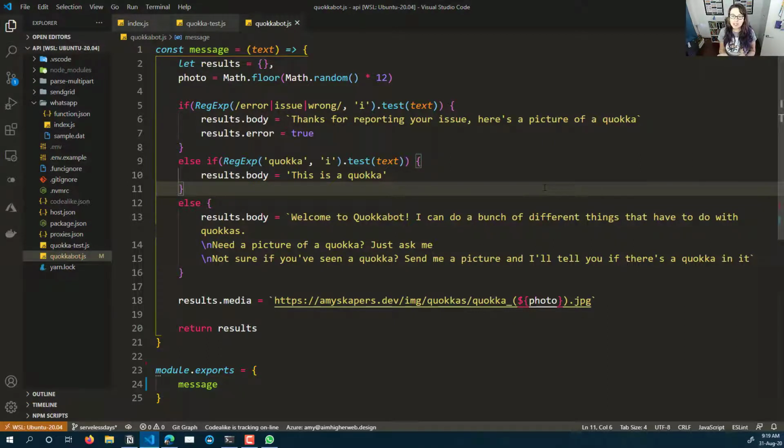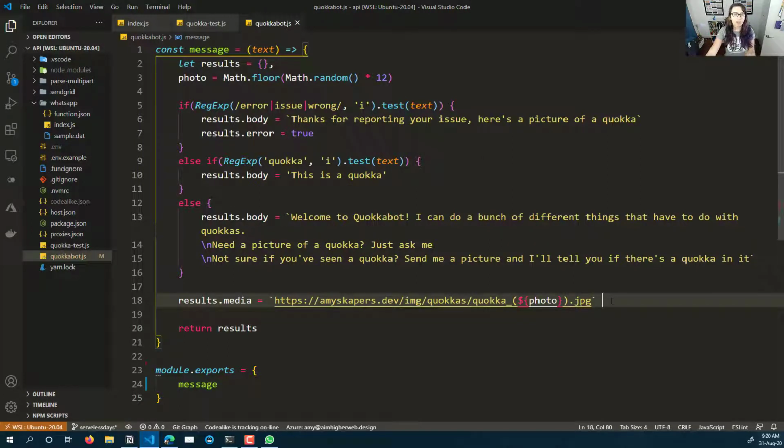I can do a bunch of things that have to do with quokkas. If you need a picture of a quokka, ask. Not sure if you've seen a quokka, send a picture and I'll tell you if there's a quokka in it. Now at the end, I want to set the media to be the randomly generated photo that we've got the number for at the top there. So no matter what message they've sent through, if it meets any of these options, they should get a picture of a quokka back because everybody needs pictures of quokkas. And I'm going to return the results at the end.